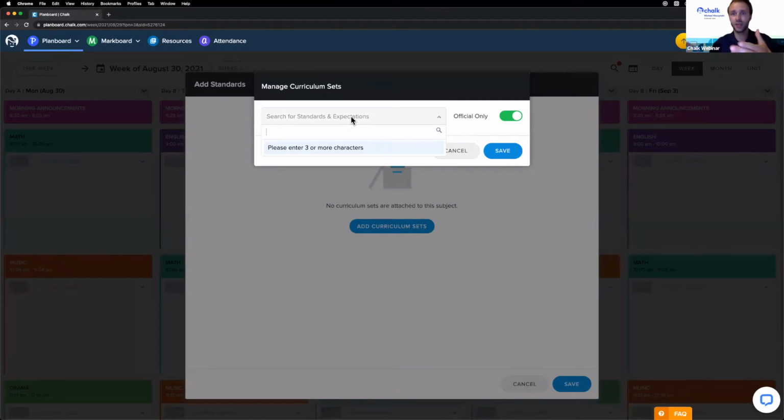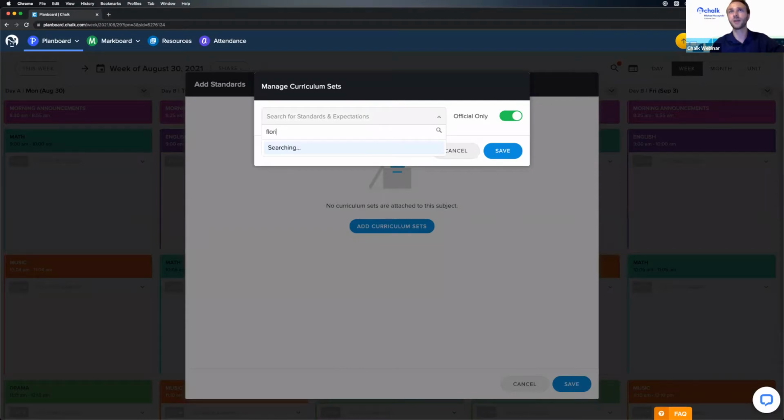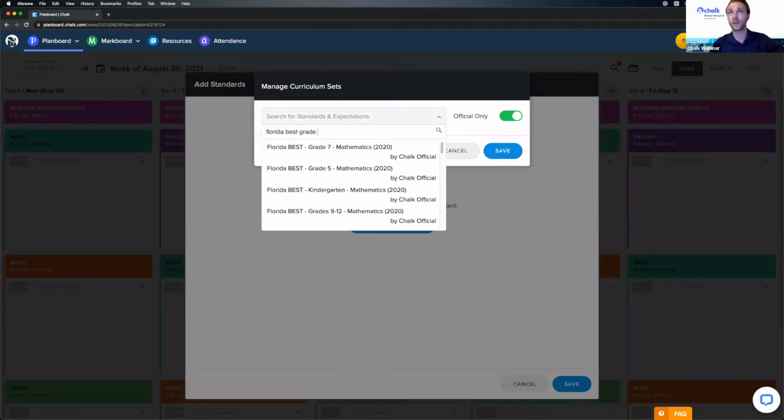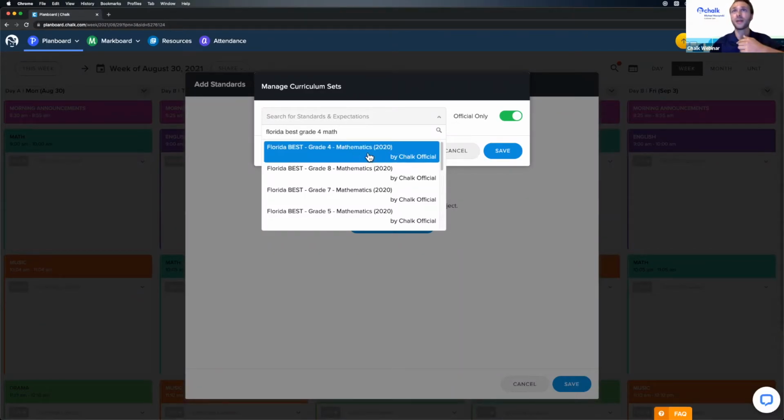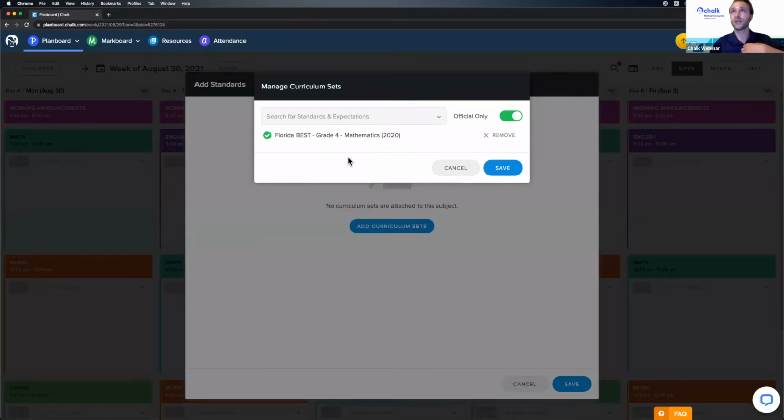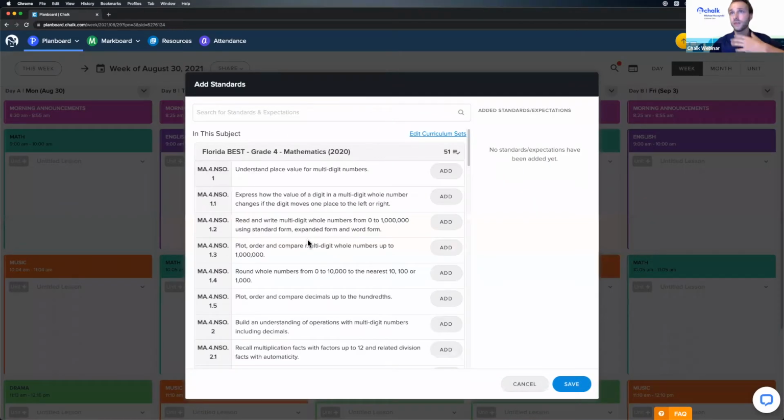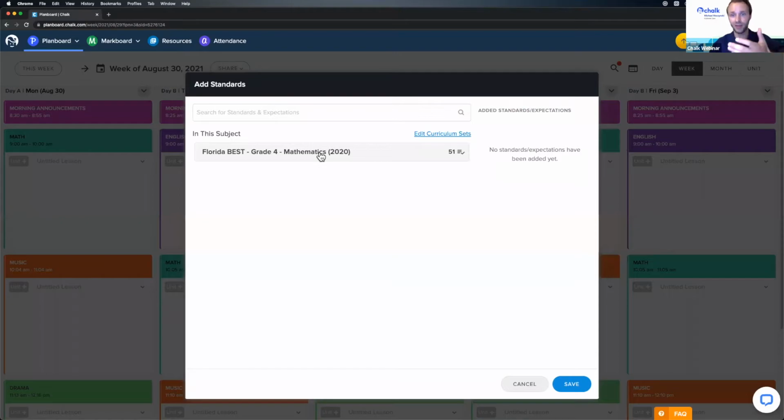So let's say, for example, I'm looking for the new Florida Best standards. If I'm looking for those, then what I want to do is first enter the region or governing body for the standards, followed by the grade level that I'm looking for. So in this case, let's say I'm looking for Florida Best, grade 4, and then the subject area would be math. And as you can see, that's just right at the top there. So I can just click there, add it to my list, save, and now I have all of the standards data available to use for my lessons.